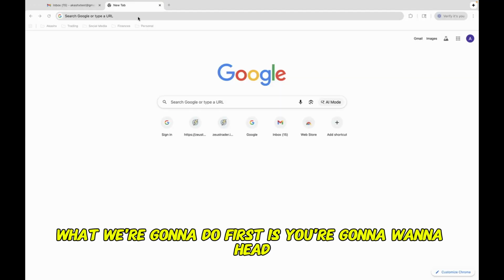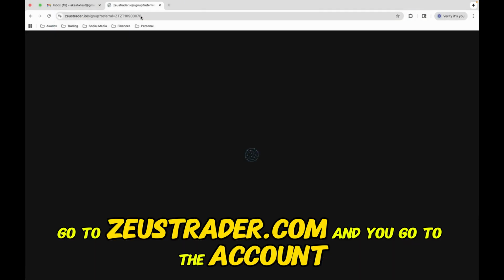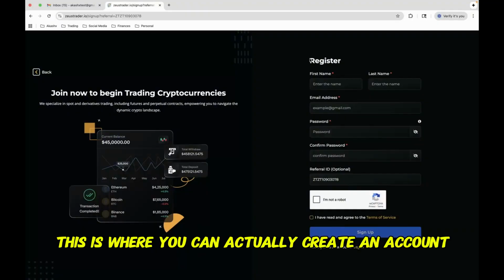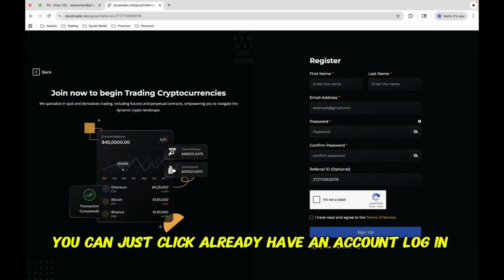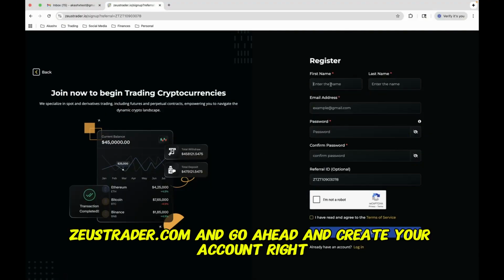What we're gonna do first, if you don't have an account, is go to ZeusTrader.com and go to the account page. This is where you can actually create an account, okay? Now, if you already have an account, you can just click already have an account and log in, right? So go to ZeusTrader.com and go ahead and create your account, right?